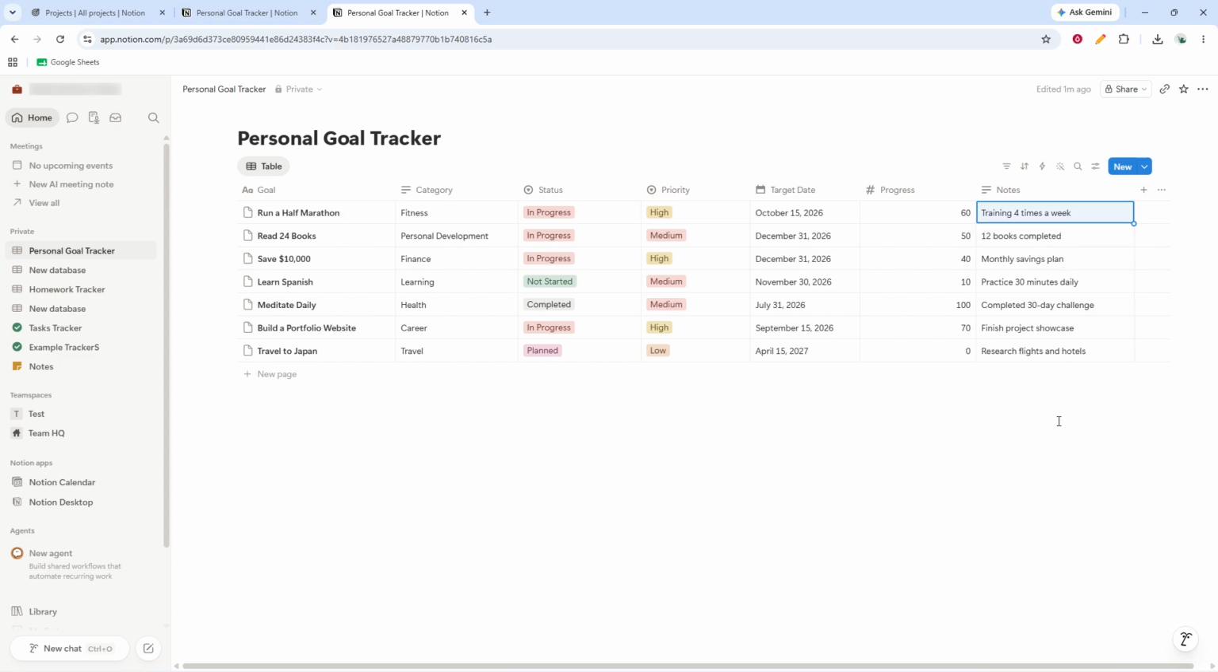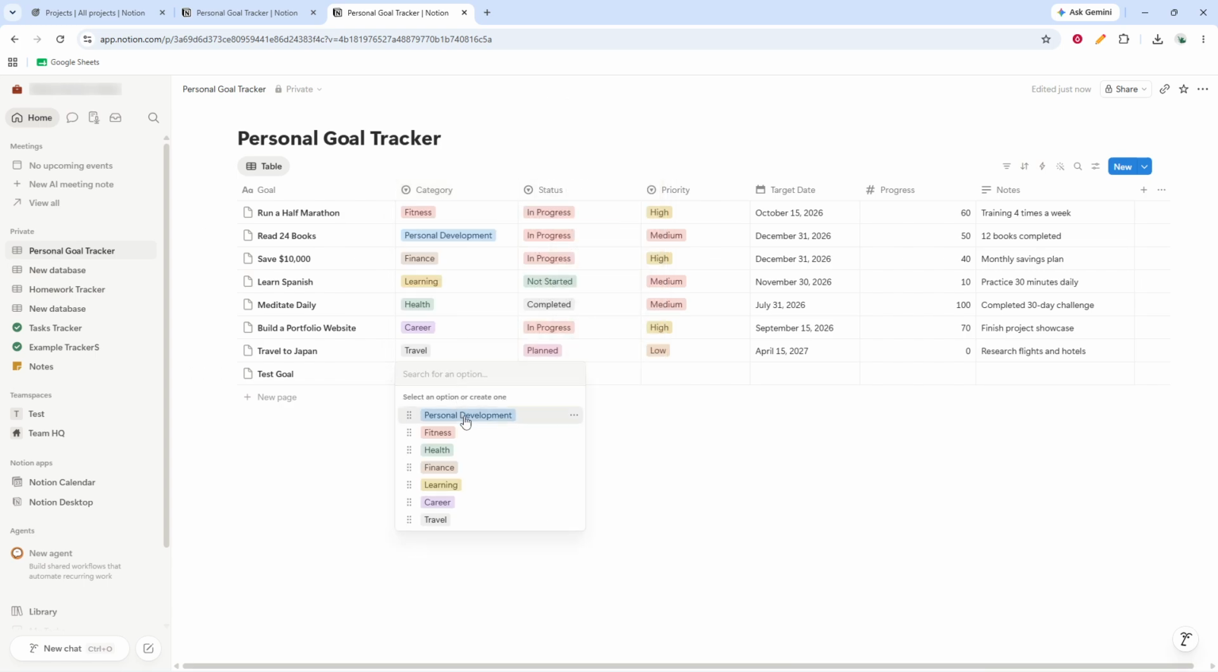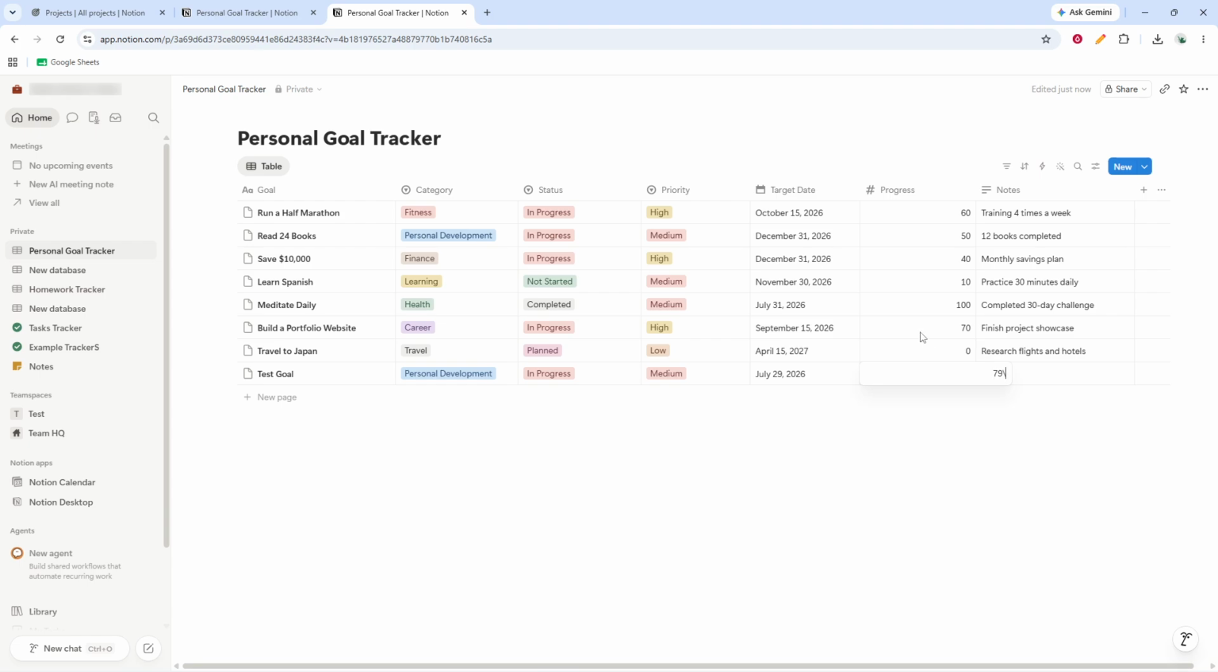With the structure in place, start adding your goals. Click New to create an entry for each one, then fill in the relevant properties for that goal. Add the title, choose the category, set the current status, assign a priority level, and enter a target date if you have one. Update the progress field with the current percentage or stage, and use the notes area for anything you want to remember later. Repeat this process until the main goals you want to track are listed in the database.